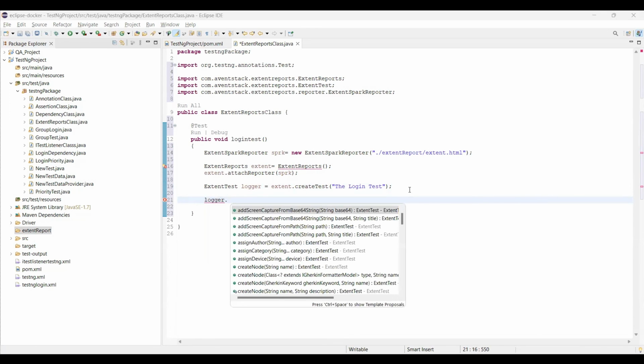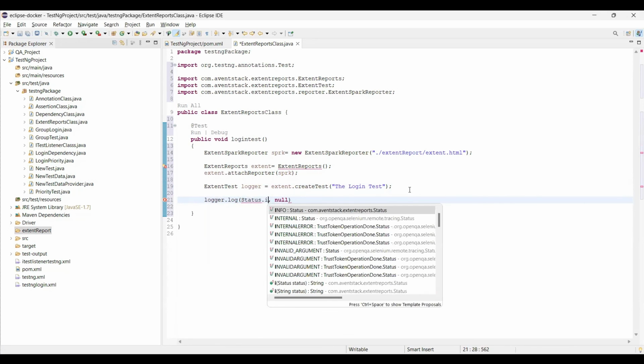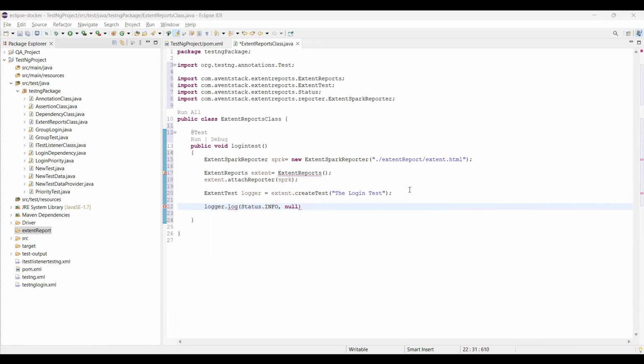So I say logger dot log, and in this log we will pass the status. First status dot info, and in info we will pass basically the steps shown, whatever the steps shown in the login test, we can write that. This is the info that will show in the test cases. The step is login process. That's all.